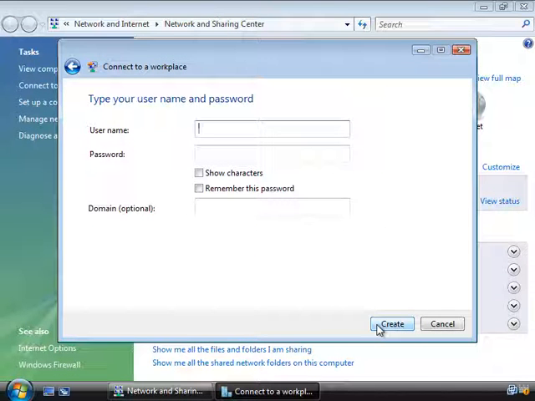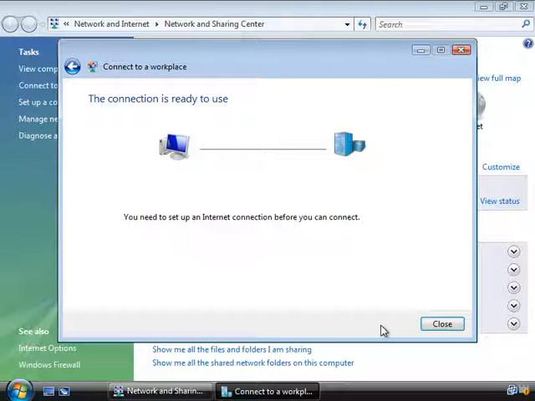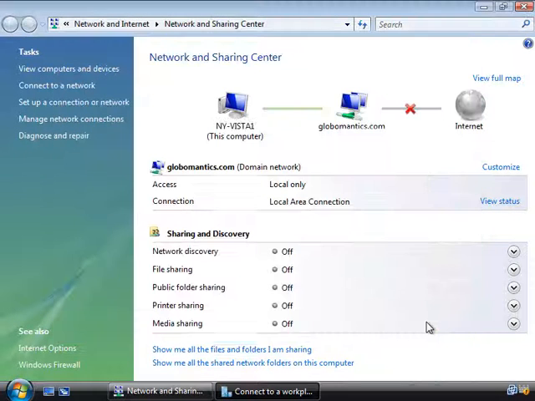And then here's where you could go ahead and enter in a username and password. Now, I'm not going to put this information in. The main reason for entering this would be if you were going to check the box saying remember this password. And again, if you were setting this up for some other user, well, then you would go ahead and do this. But I'm going to leave it blank because I'm going to show you how you can enter this in later. I'm just going to click create. And it says you need to set up an internet connection before you can connect. I'll click close because I have an internet connection already.